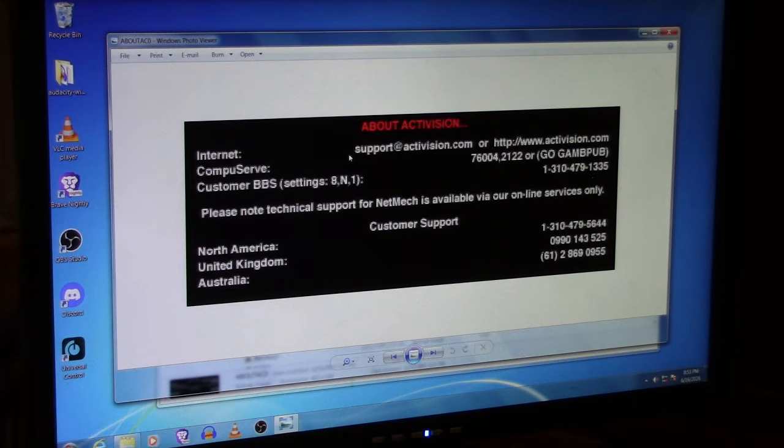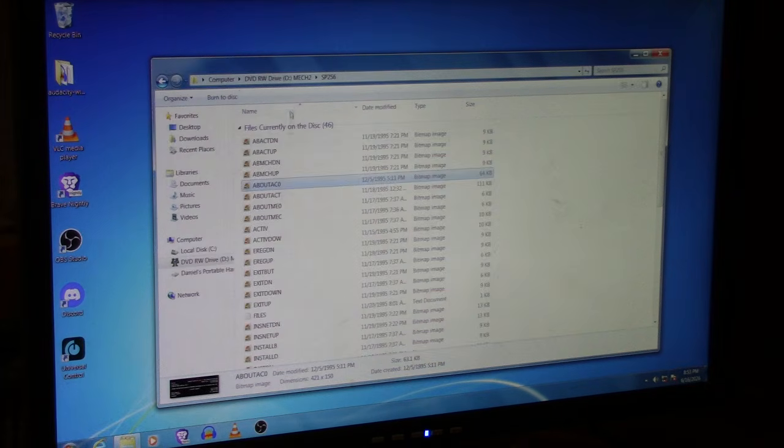Oh my. Internet. Support at Activision.com or http://www.activision.com. CompuServe. I don't even know what these numbers mean. That's how old this is. Computer BBS, settings 8 and 1, and then a phone number. Please note, technical support for NetMech is available via our online servers only. Back when online was spelled with a hyphen, apparently. And these are the phone numbers for North America, United Kingdom, and Australia for customer support.